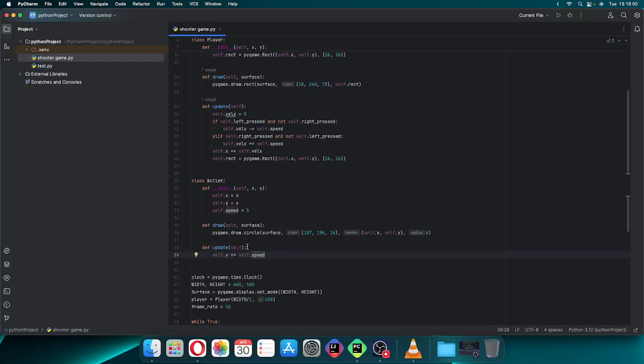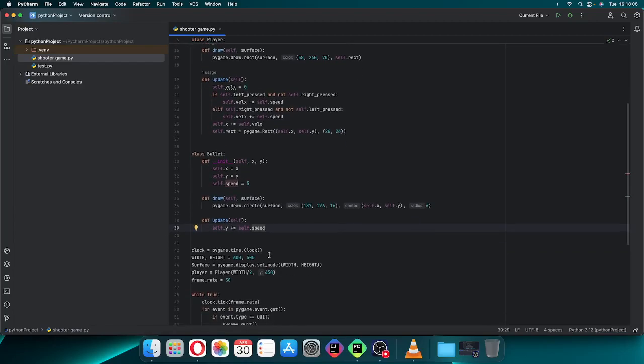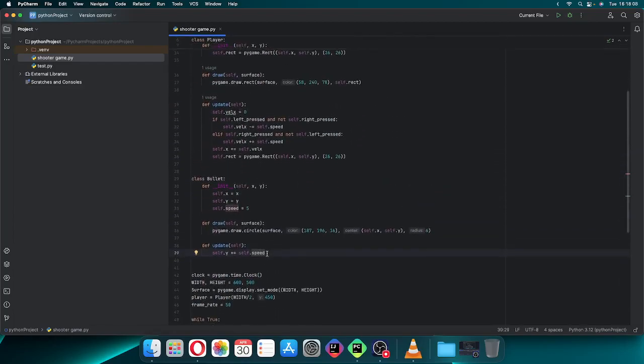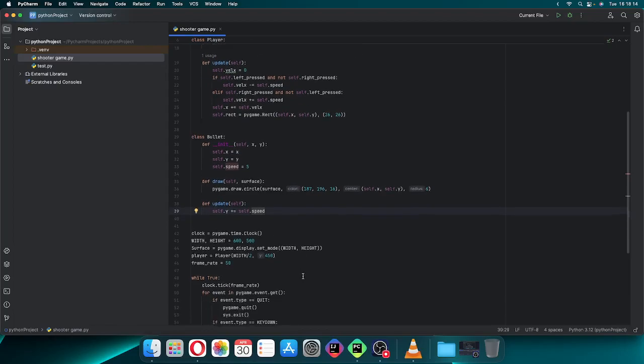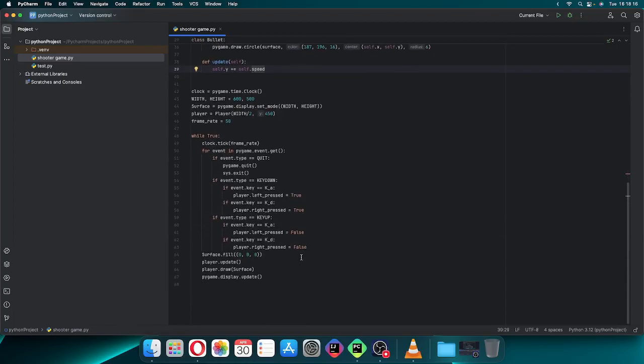This is what we need to do. This is just enough. So I think this is what our bullet is. This much small class. It's only like 10 lines. Okay. So now we are.